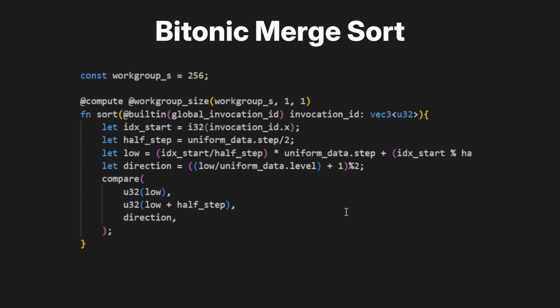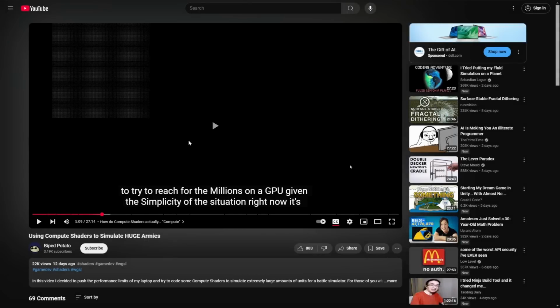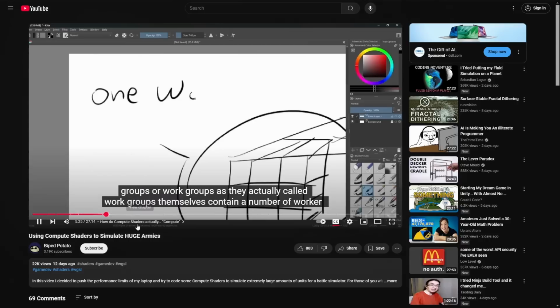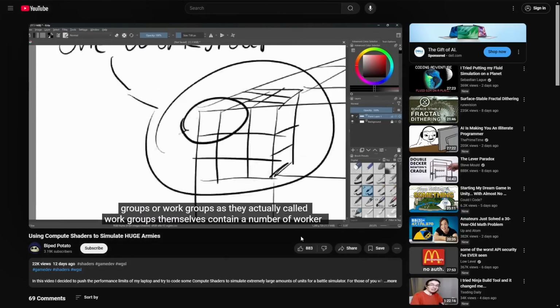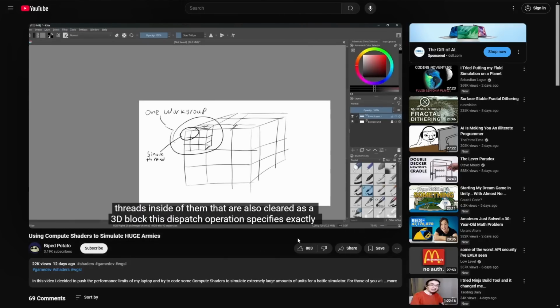Compute shaders are a way for us to perform more general purpose calculations with the GPU, which are usually done on the CPU. Right, so how do we actually use compute shaders? I explained this a bit in my last video on compute shaders, but I'm going to explain it again because I feel like the explanations could have been a lot better in that video.